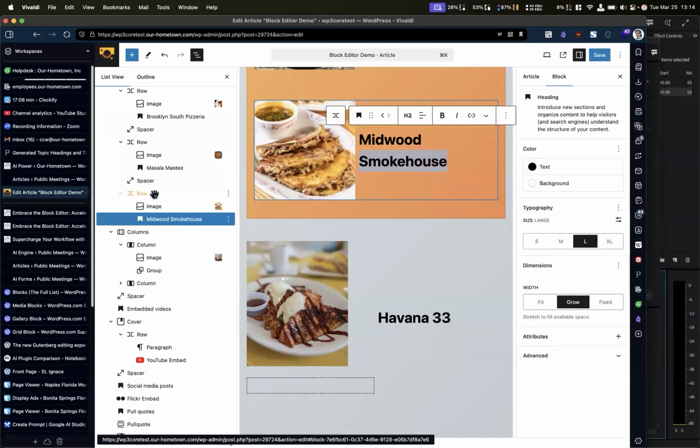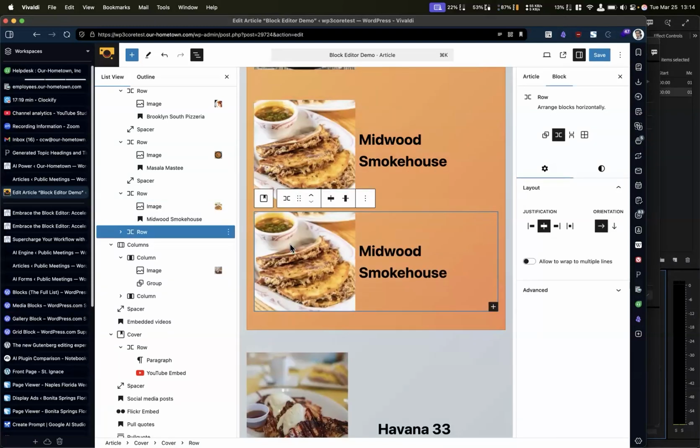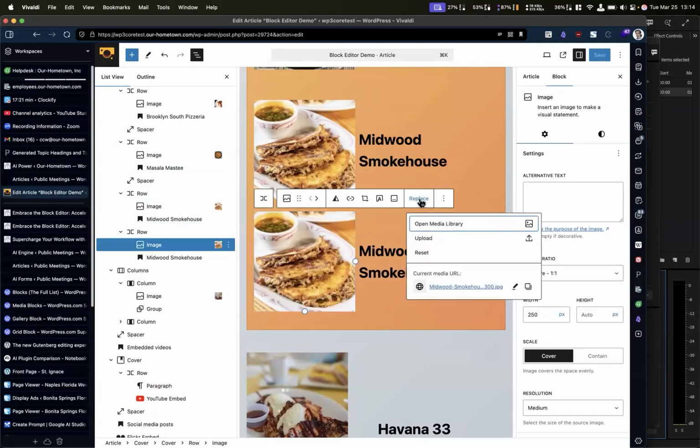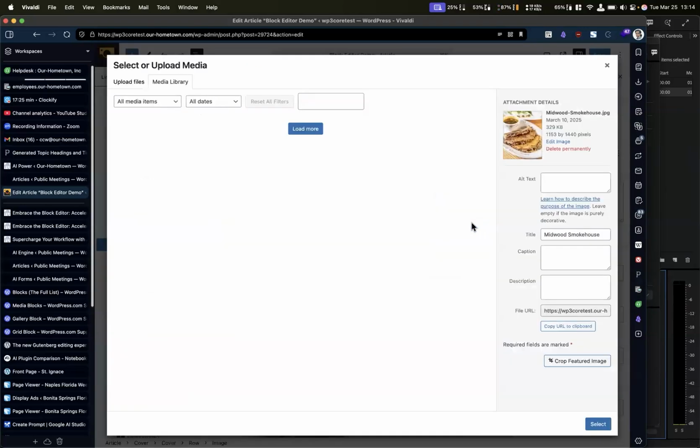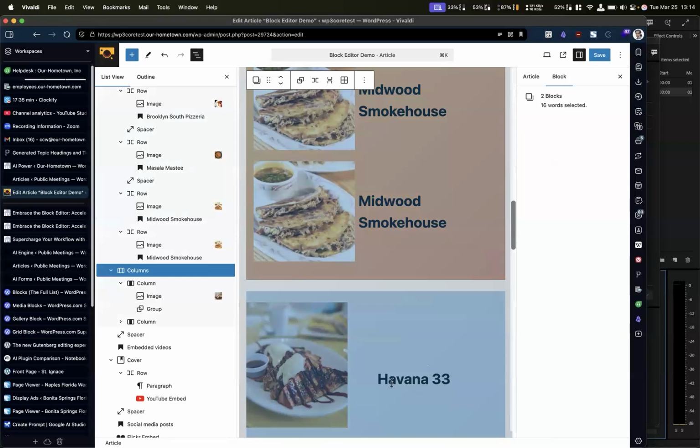The other way of doing this even is just to duplicate. You can actually duplicate the nested whole group. So you could actually just duplicate the entire row just like that, and then come in here and do a replace on the image from the media library or whatever. So there's definitely a few different ways of creating these gallery type things.